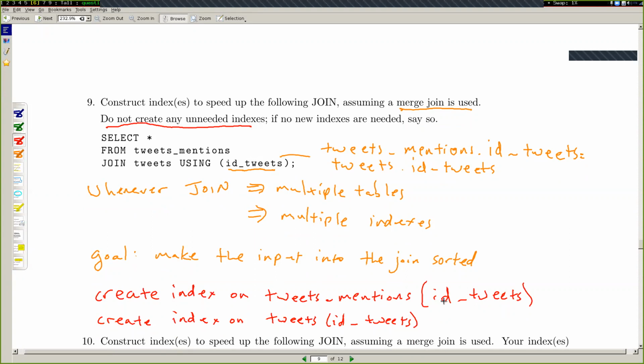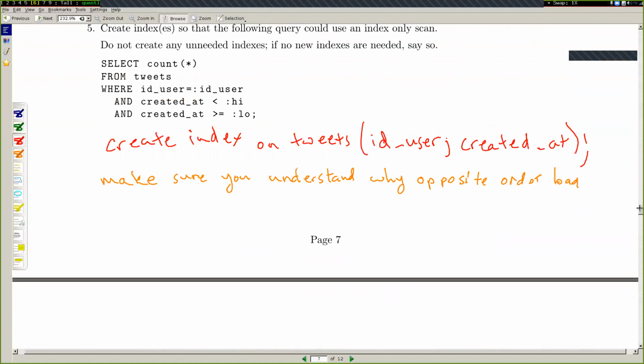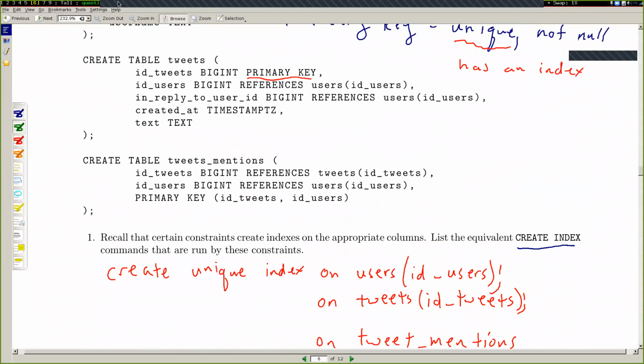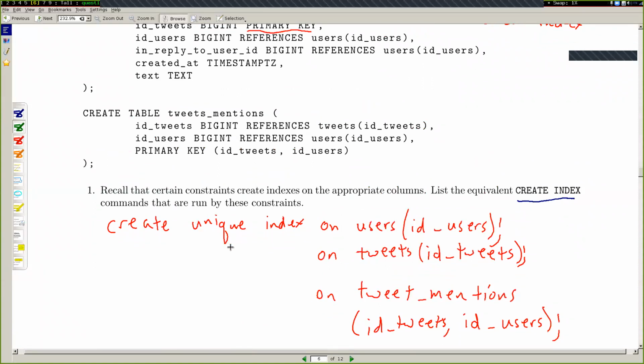And so we need to check, do we already have indexes that match these two indexes right here? We'll first look at this bottom one, create index on tweets, id_tweets. Scroll up to problem 1, where we listed the indexes that were actually being created. So here's the indexes that have already been created. And right here, we see that we have the create unique index on tweets, id_tweets. This was created by the primary key right here on the tweets table. So this is a unique index instead of just a plain index.